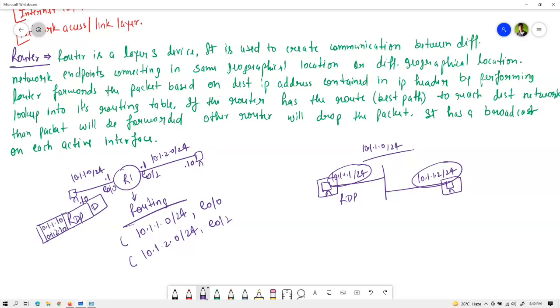R1 will check the destination IP and perform a routing lookup. It will find a route to reach this destination network, and this packet will be sent out of the E0/1 interface. It will be received by the PC. This is how the router will send the packet.